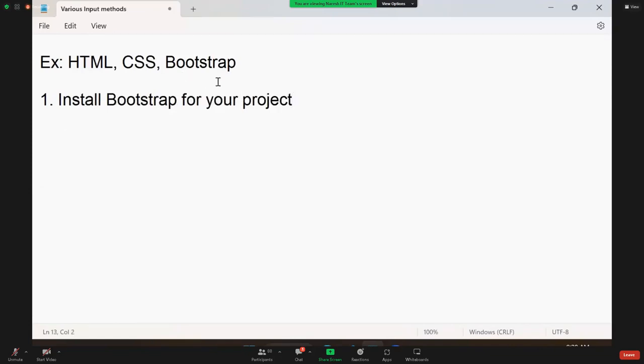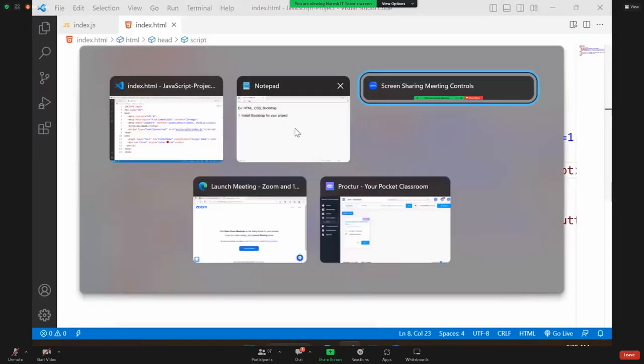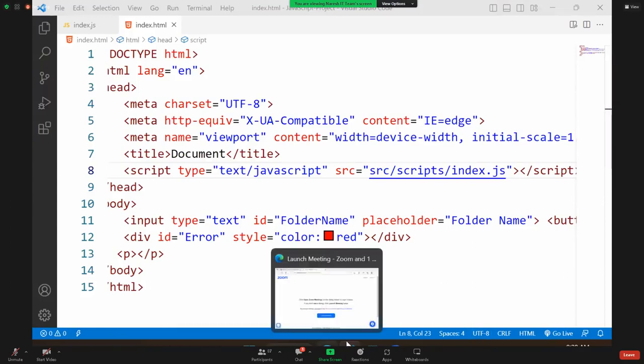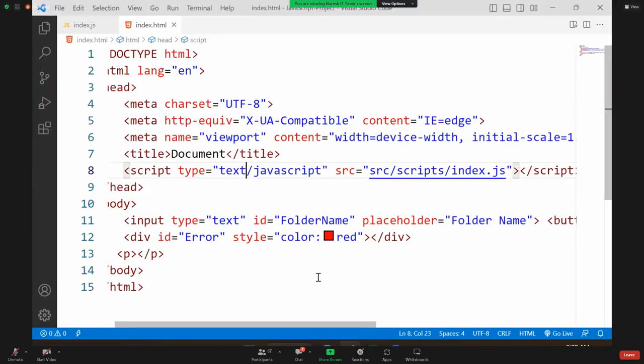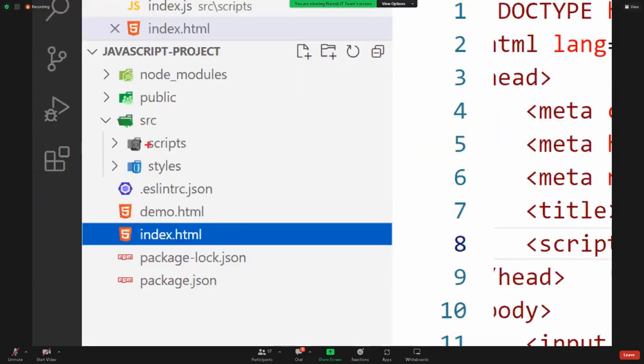Let's go to our project. In this project location, I need to set up Bootstrap. Let's open here. You can see we already set up this environment. All our files and folders, we set up this project environment.